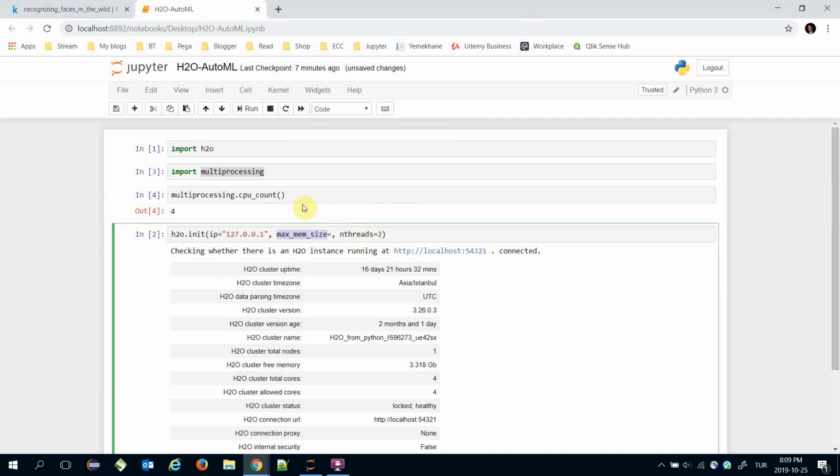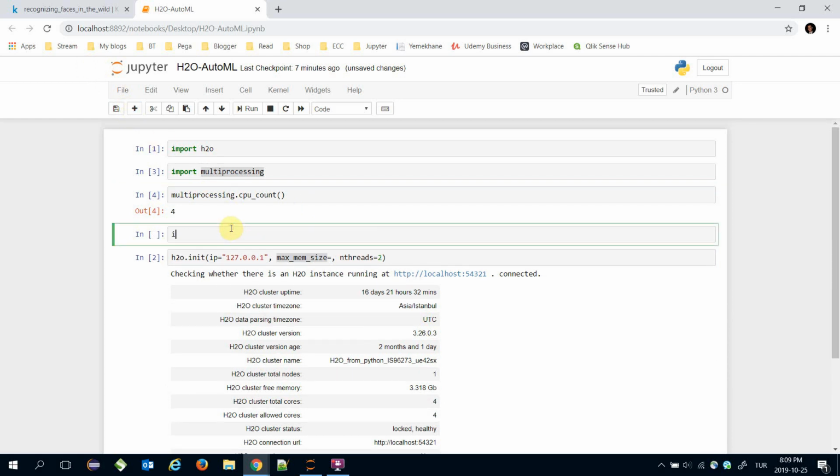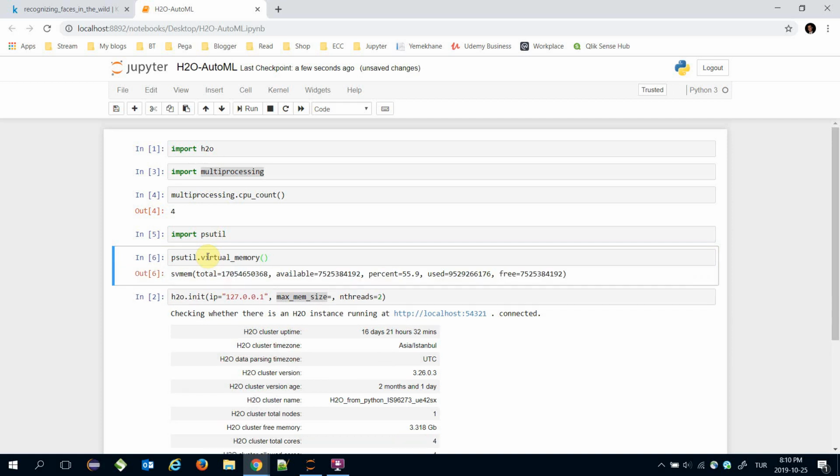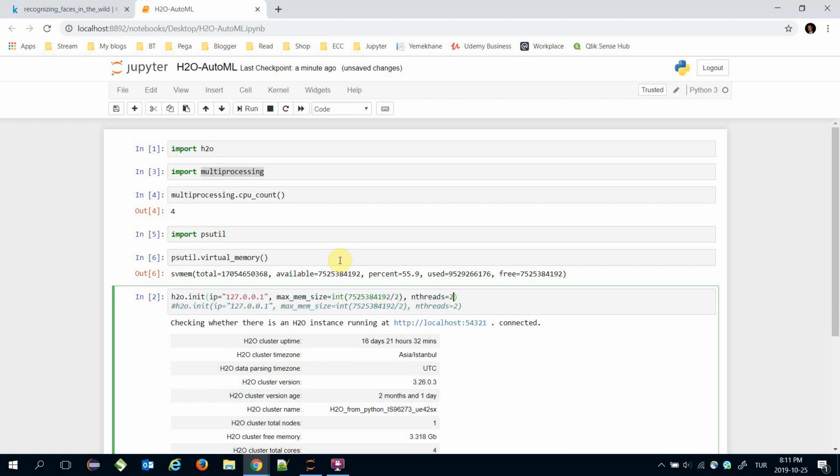Also, you can decide the maximum memory size by importing psutil. Dot virtual memory will give you the available memory size. You can limit your memory based on these values. For example, I can say half of the available memory will be my maximum memory size. But I have already initialized my H2O engine. That's why I just passed the init command here instead of specifying the parameters.